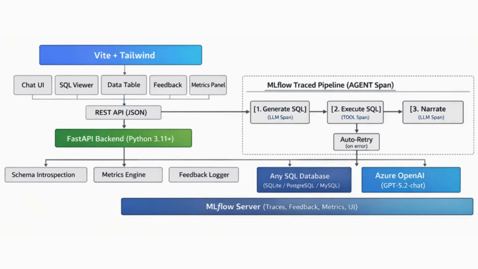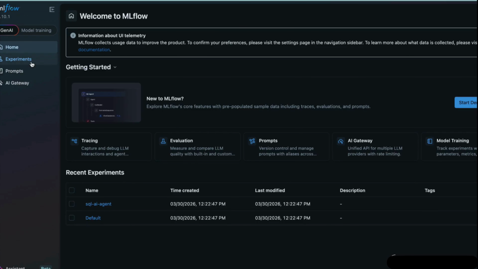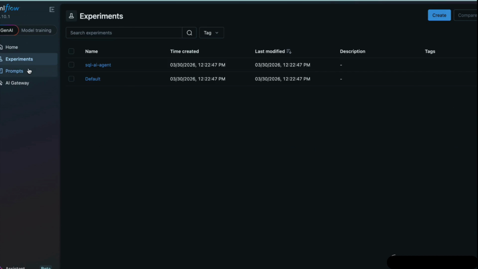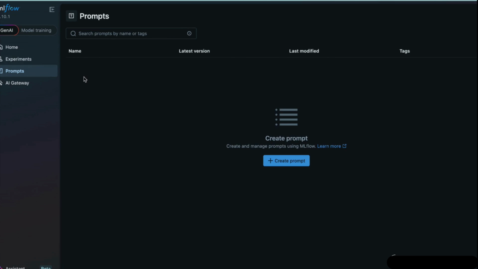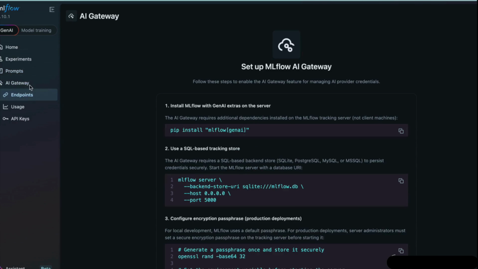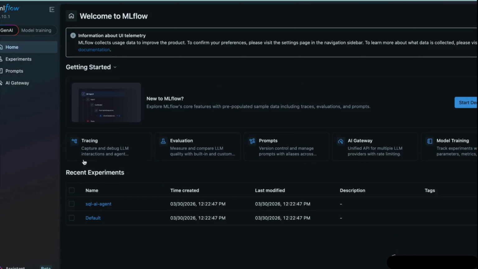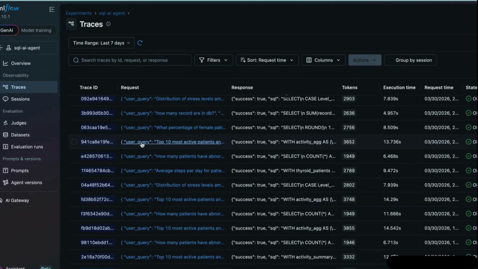Now that we understand the architecture, let's see how tracking works in MLflow. At the top, we have different sections like Home, Experiments, Prompts, and AI Gateway. This is where MLflow helps us monitor and integrate tracking into our application. Let's go to the home page. Here, we can see the recent experiments. Let's select our SQL AI agent.